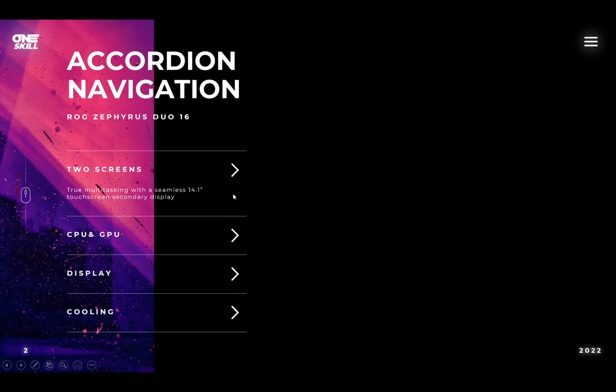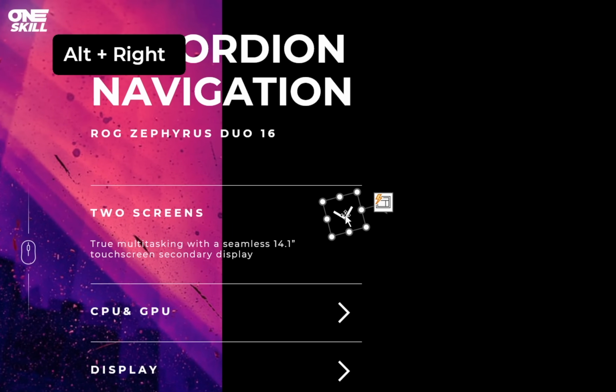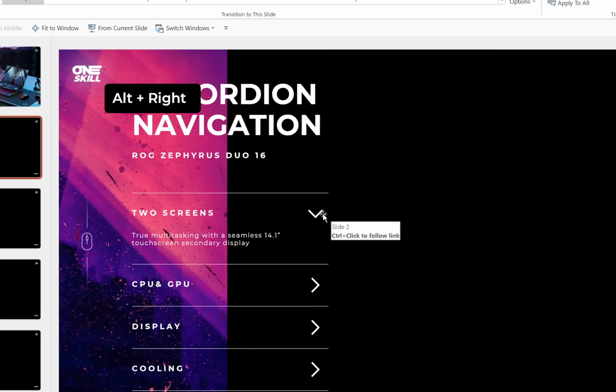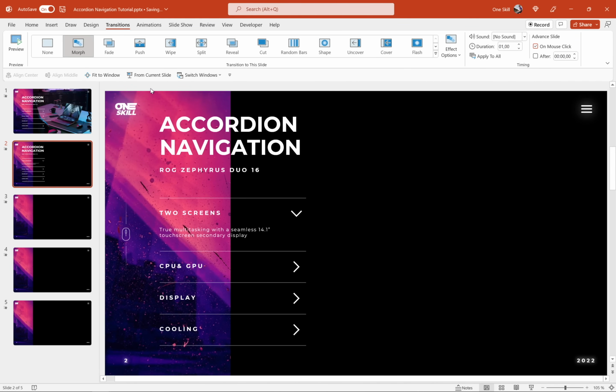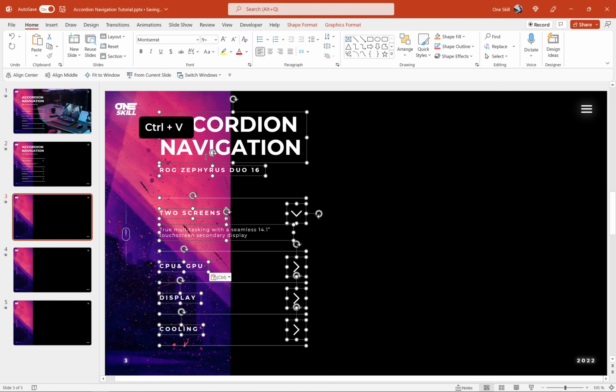And the morph transition is doing all of the magic. That's super awesome. And to add some extra awesomeness to this arrow, we can hold down the Alt key and hit the right arrow a couple of times to rotate it so that it looks downwards, just like this. And now we can copy all of these and paste them into slide number 3.